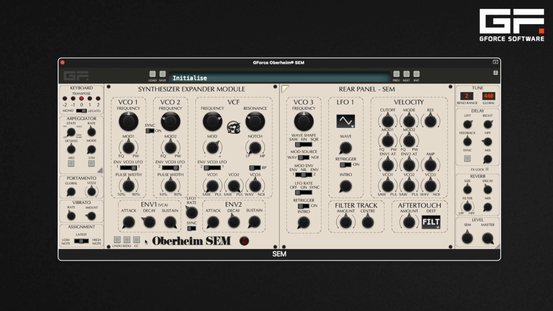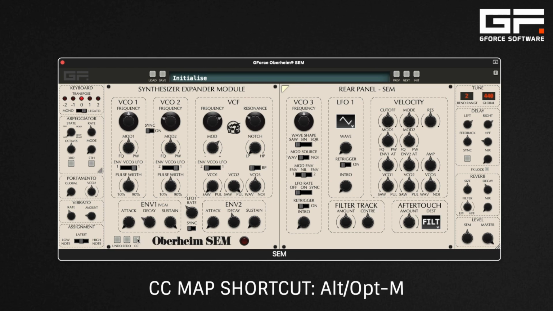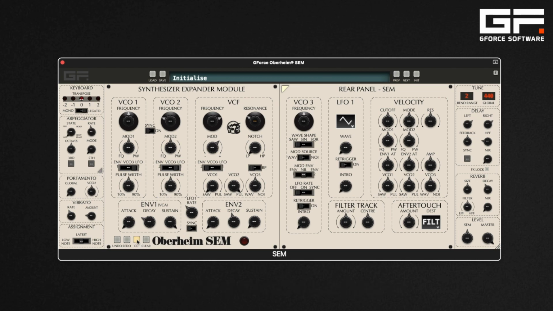Everything in the SEM can be controlled with your MIDI controller using CC mappings. To set that up, we're going to enter the CC editing mode by pressing this button here. To assign a CC mapping to any parameter, just click that parameter and then move your controller. You'll now see that the cutoff frequency is assigned to CC41. I can then do the same with any other parameters.